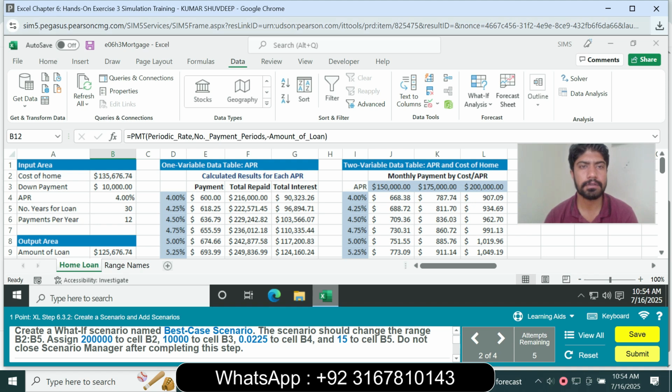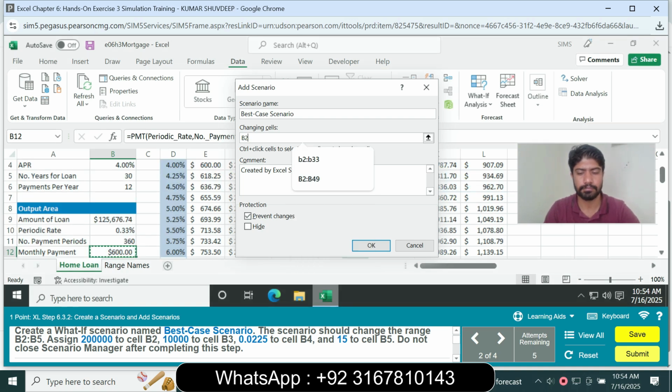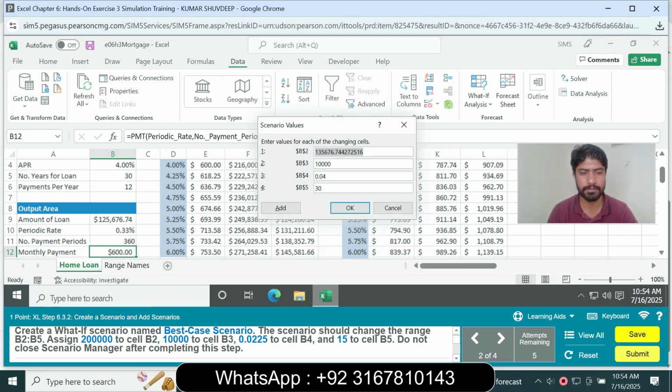So go to the Data tab and go to the Forecast group, click What-If Analysis and click Scenario Manager. Click that, and the scenario name is Best Case Scenario. Next, change the range to B2 to B5, and click OK.